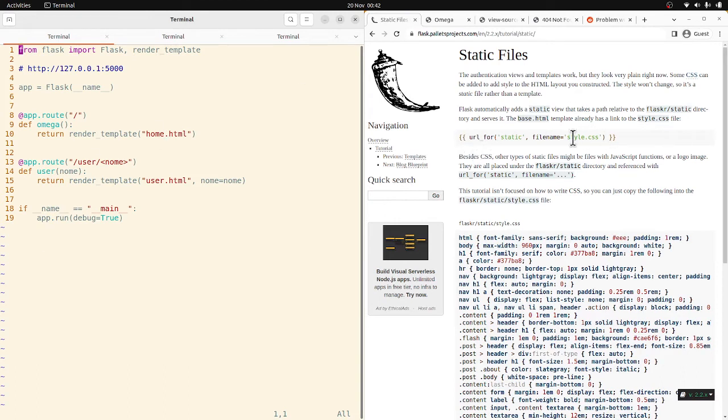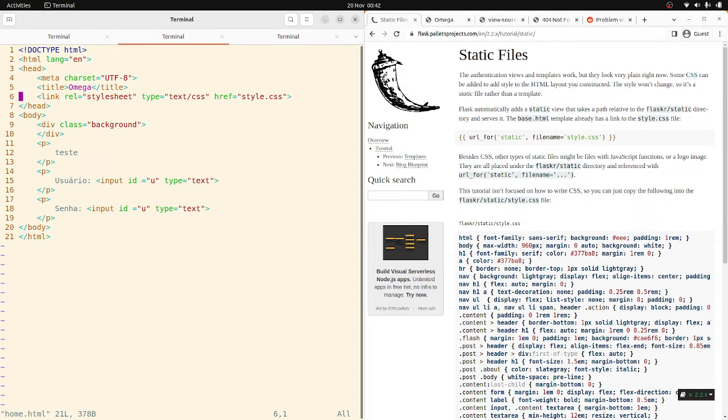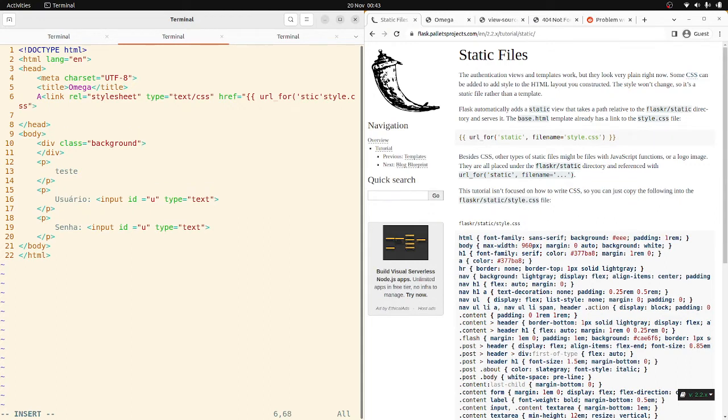So the style.css is inside the home.html. So I'm going to jump over to that, which is in the templates directory. And we've got style.css, so it's almost there, it's really close. But what's missing is that url_for. So we're going to add that in. So I'll quickly add that in with url_for and static, and the filename is equal to style, and it's a coincidence that the filename is the same. And then we're going to close that bracket and close those curly braces as well.